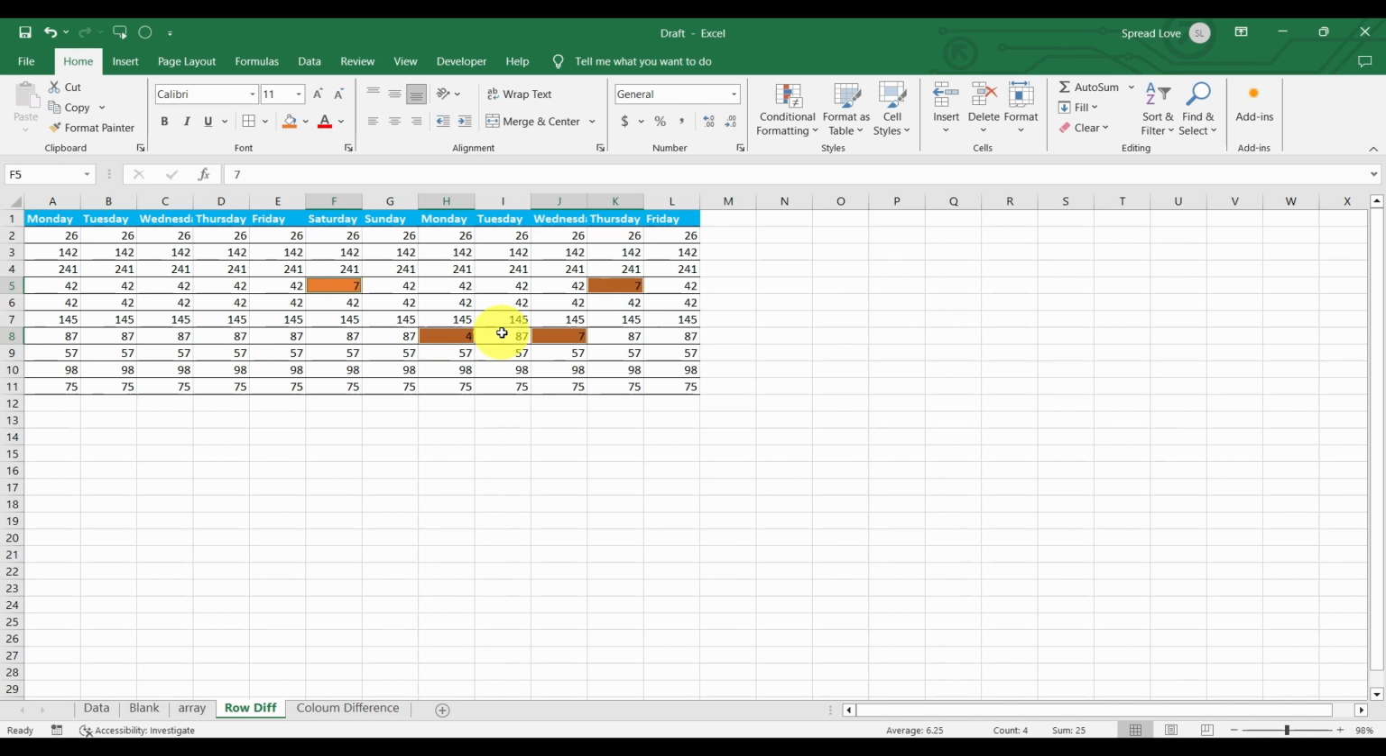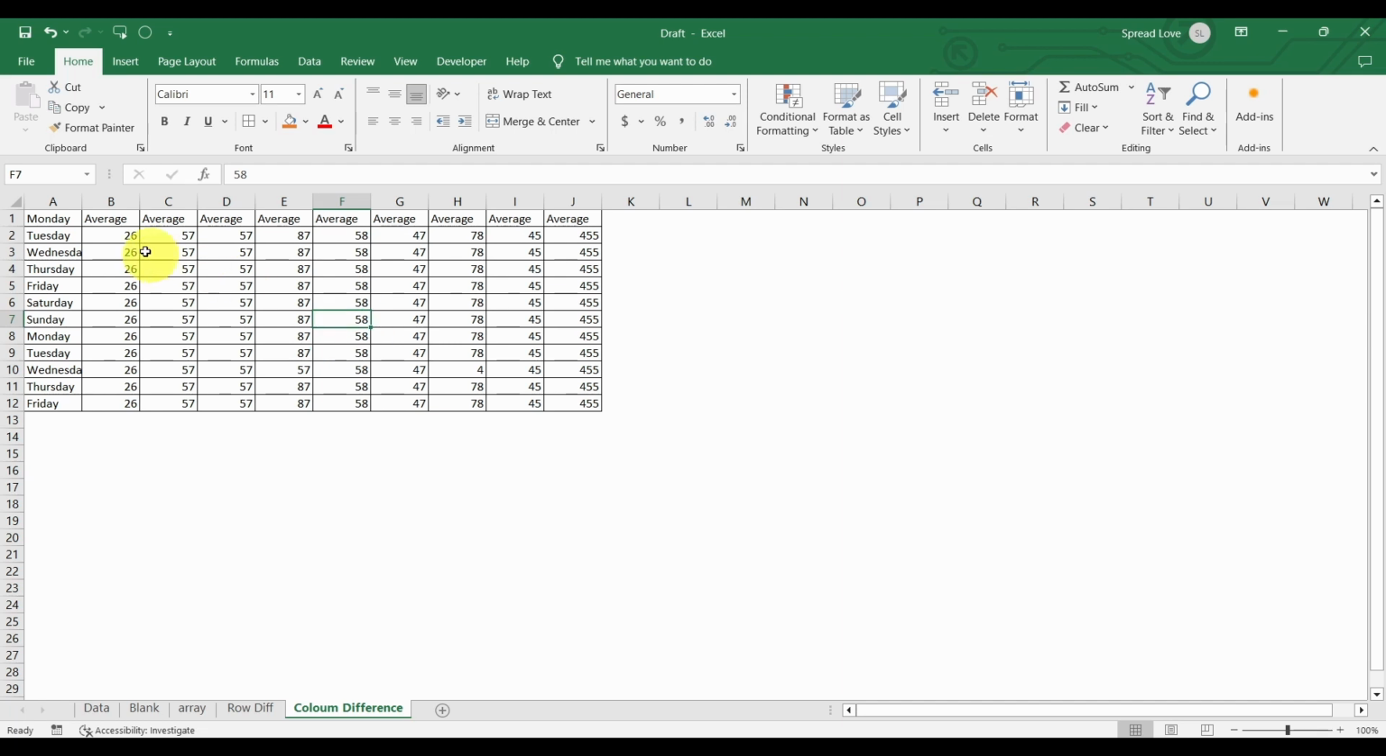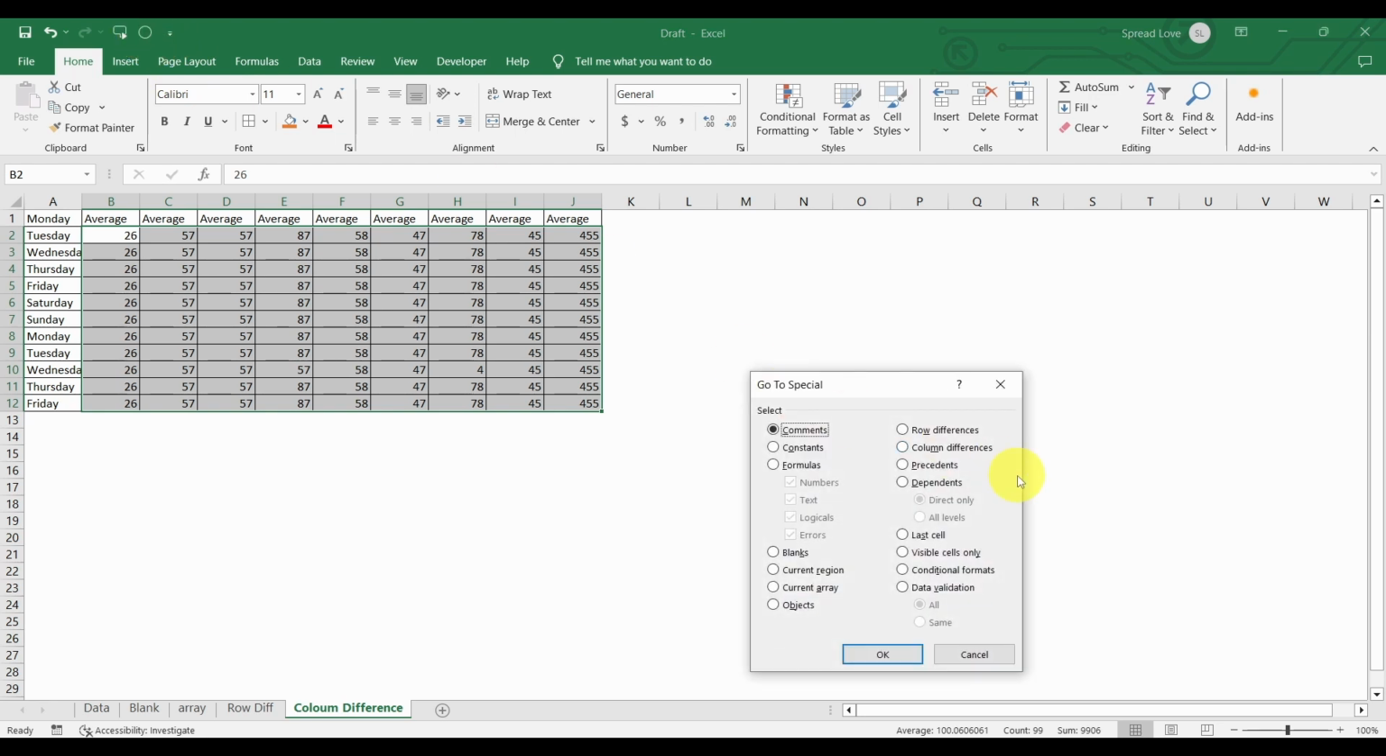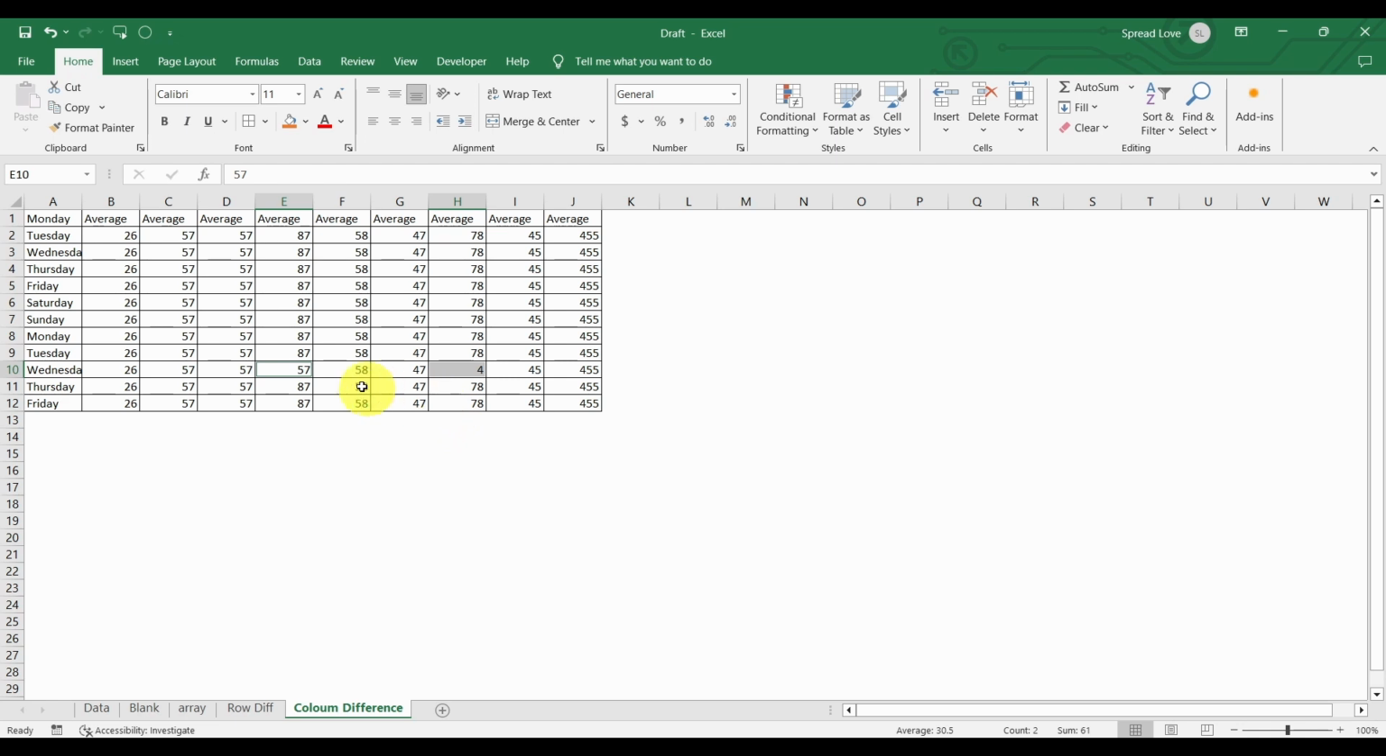So this is the use of Row Differences. Likewise, there is Column Differences. For that, we have to select the column, go to Special, Column Differences, click OK. So we have only two values, 57 and 4. There should be 78 and there should be 87. We can highlight them also. So likewise, we can select the particular cells which are different from the entire row or column.